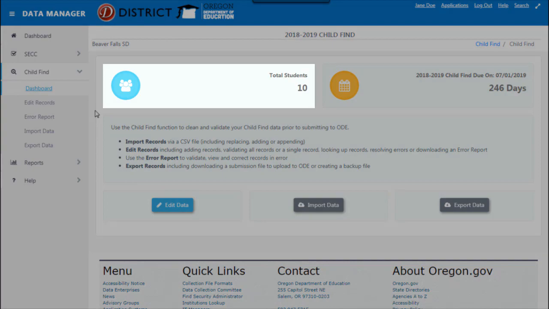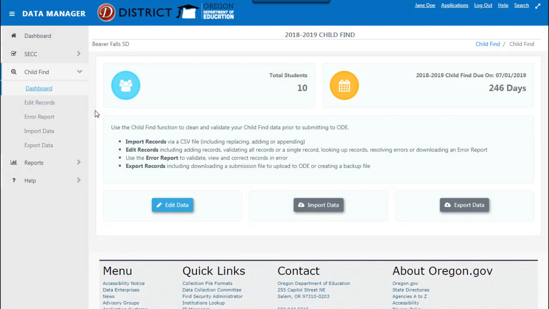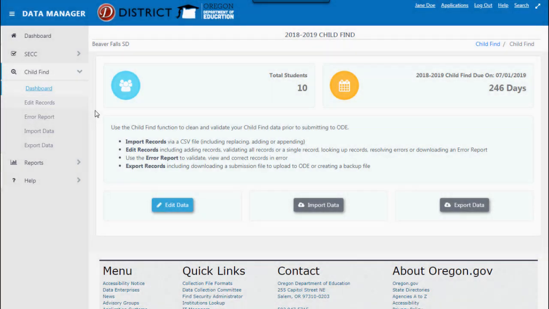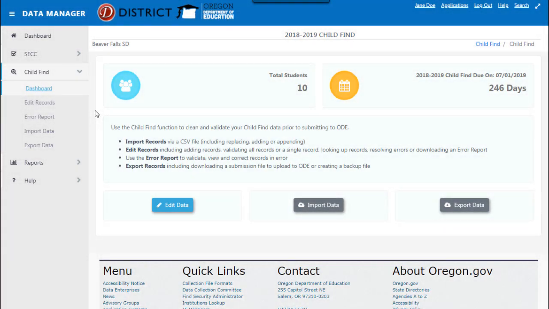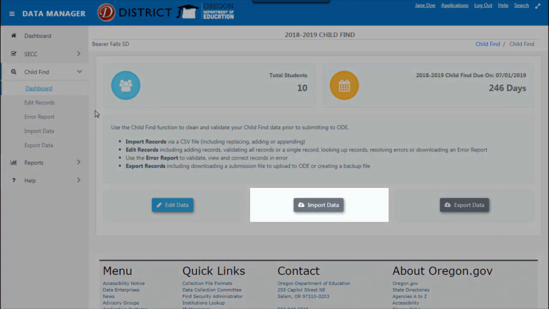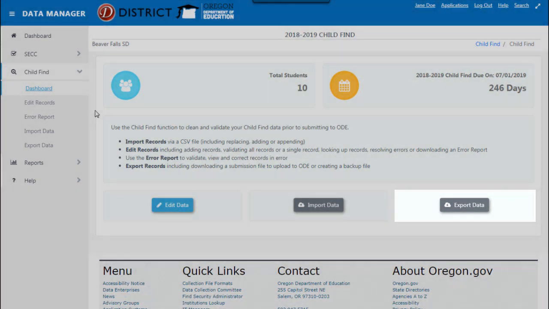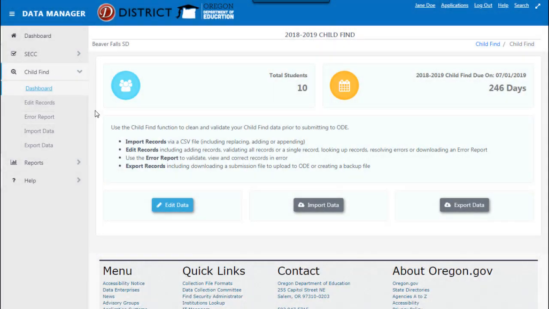On the left side of the dashboard, there is a summary count of records for the Child Find function. To the right are the due date and days remaining in the collection period. You can enter or edit student records by selecting Edit Records under Child Find on the navigation menu, or by clicking the navigation button on the Child Find dashboard. You can use either method to import records or export records as well. Use the Error Report link under Child Find in the navigation menu to validate, view, and correct records in error.